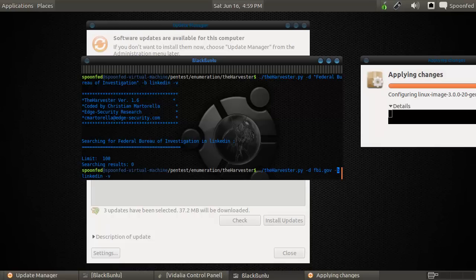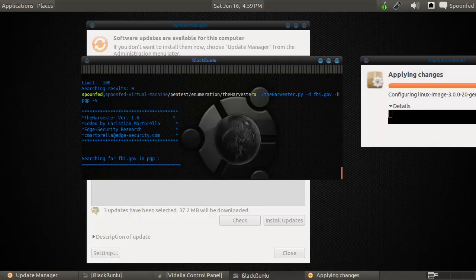And we can do fbi.gov and PGP. Let's see if we can find anything. No, we didn't find anything. So that's the Harvester. Use this tool to get quite a lot of data.